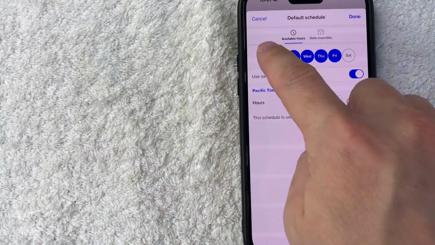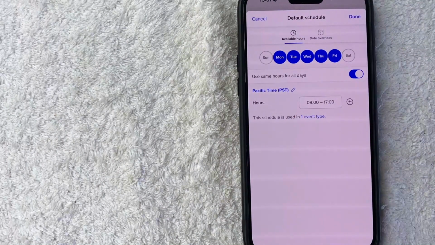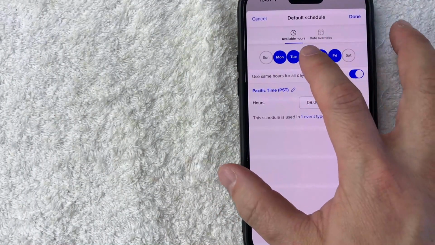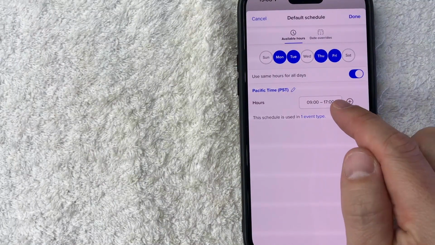So you can see that on mine, Sunday and Saturday is in gray. So those hours I am not available. If you want to go ahead and change that, you can just click on the day itself. And then also if you want to uncheck it, so let's say Wednesday, we're going to be closed. We're not accepting appointments.